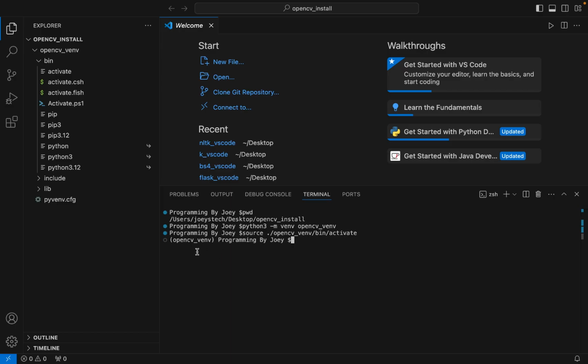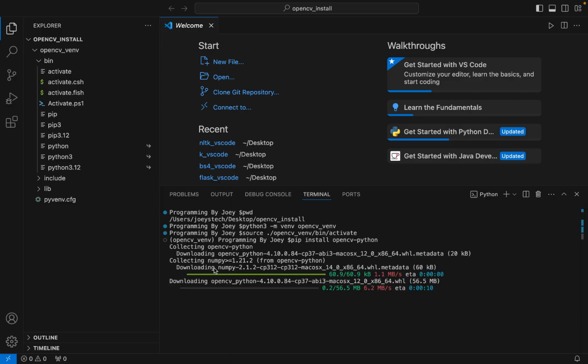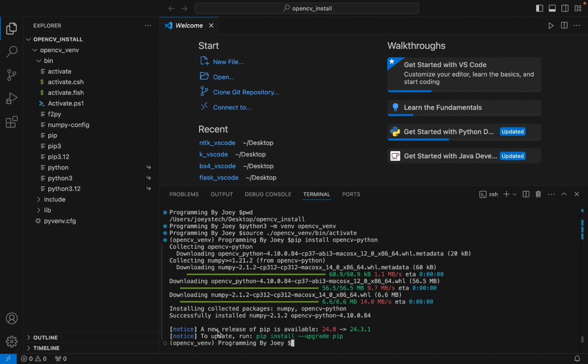Now we are going to install the OpenCV library. To install it, we are going to write pip install opencv-python. I hit enter, and you can see that the installation has begun. Alright, and the installation has ended. It says that it has successfully installed OpenCV Python and it has installed a NumPy 2 in the process.